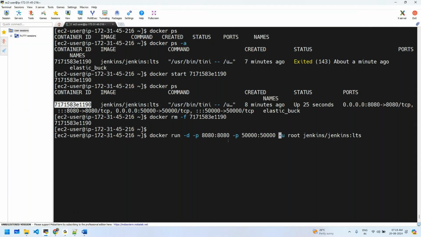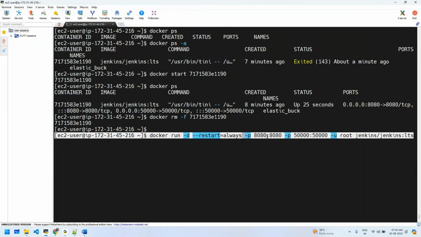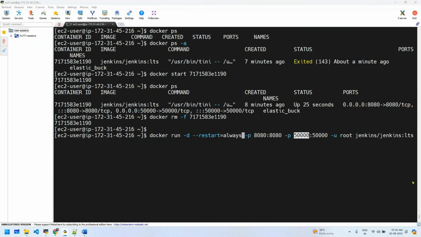I'll just use one option here, anywhere, your wish. For demonstration purposes, I'm going to add it after -d: --restart=always. Clear, guys? It's clear now. Even if you put a space, it will work. So --restart=always. -p is the port of your Jenkins container and slave port, and then the root user, same.